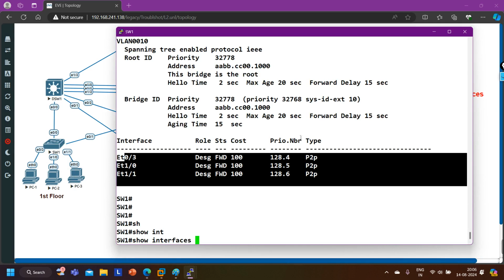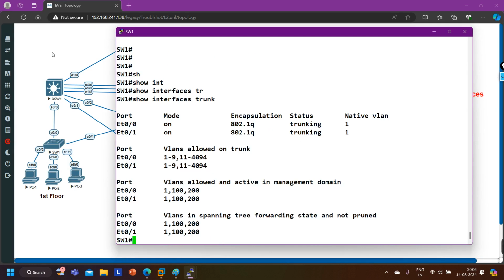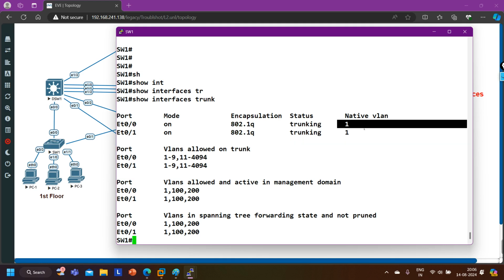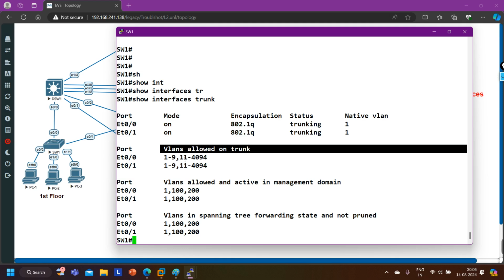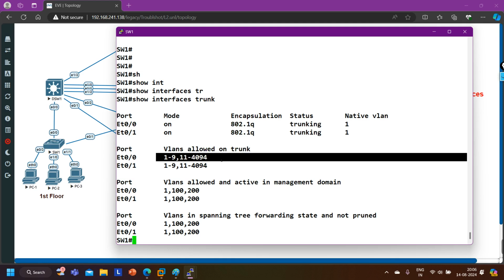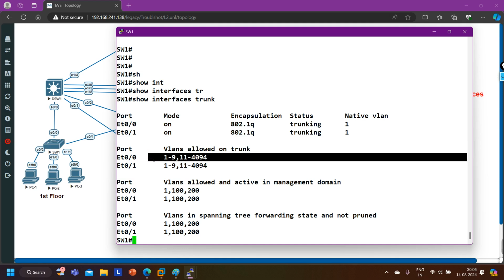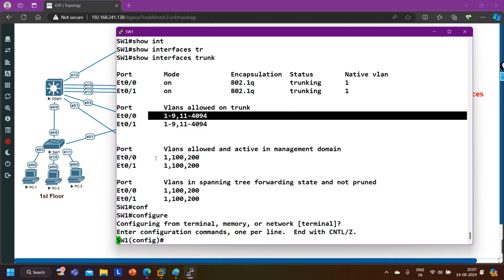So show interface trunk. On the trunk link you can see 0/0 and 0/1, both interfaces are configured as trunk. Encapsulation protocol is 802.1Q, native VLAN is 1, mode is on, and VLANs allowed on the trunk link are VLAN 1 to 9 and then VLAN 11 to 4094. That means VLAN 10 is not allowed on the trunk link. For security reasons, the engineer has removed VLAN 10 from the trunk link. But as distribution layer switch 1 is my default gateway, VLAN 10 should be allowed on the trunk link.